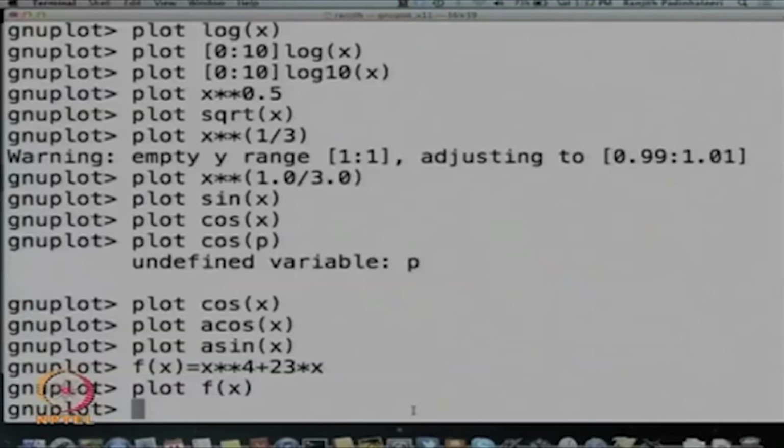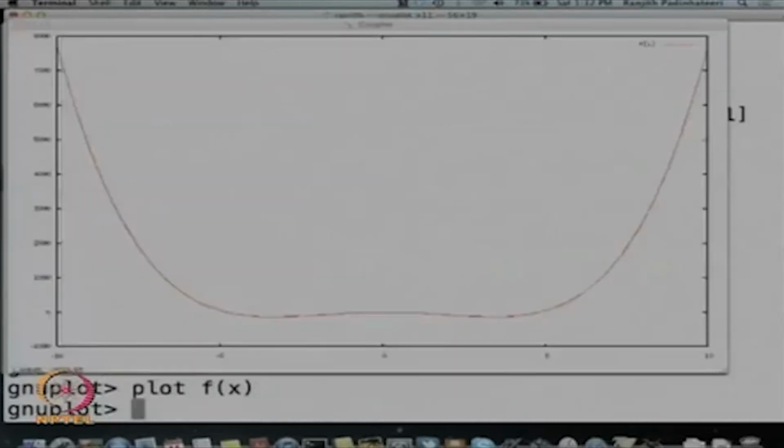You can try some other function, then say plot f of x. This will give you a function. This is something we learned, some kind of double well. The well is very small here.